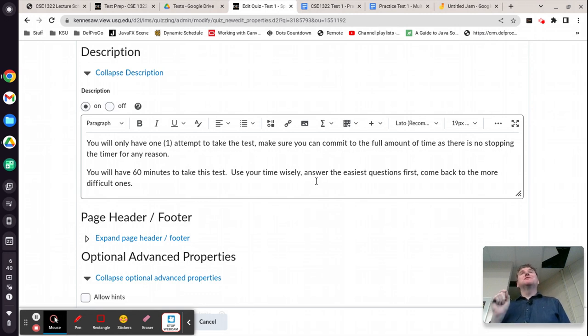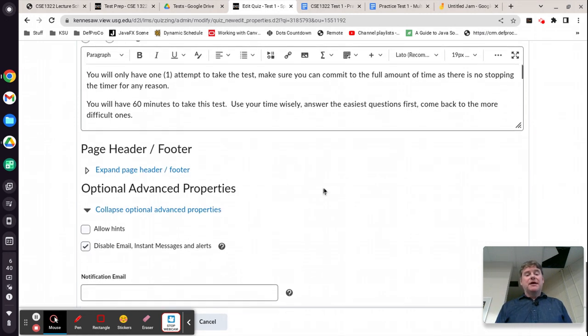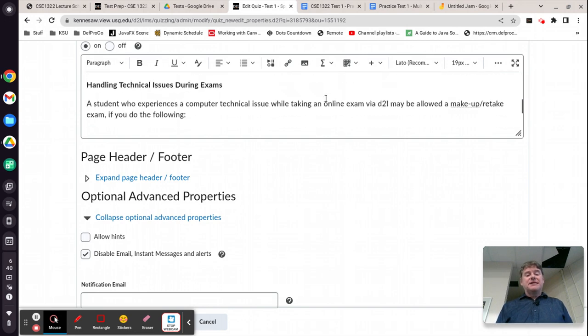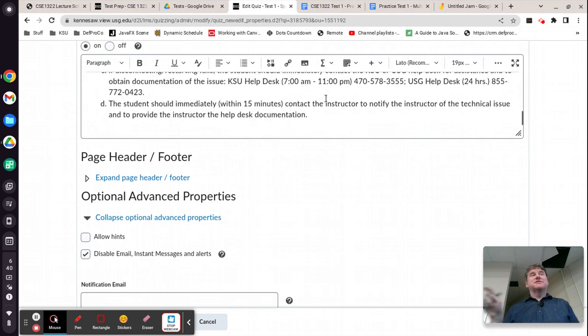In order for us to consider it, you have to open a ticket with UITS. The phone number for UITS is in the description. As you start the test, there's a description on there that you'll be able to see. And down at the bottom of that, it tells you what I'm just telling you right now, but it also includes those phone numbers for the KSU Help Desk and the University System of Georgia's Help Desk.